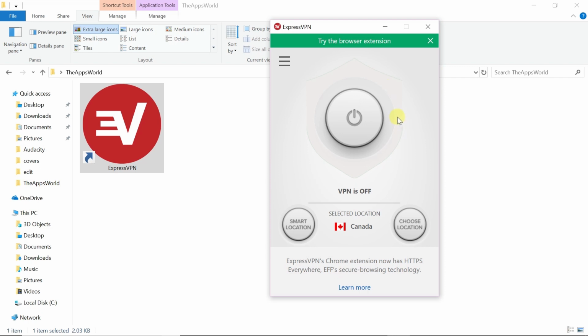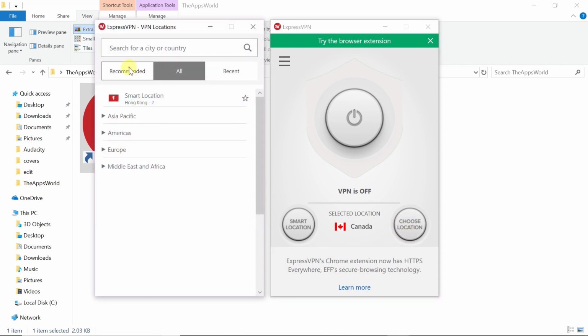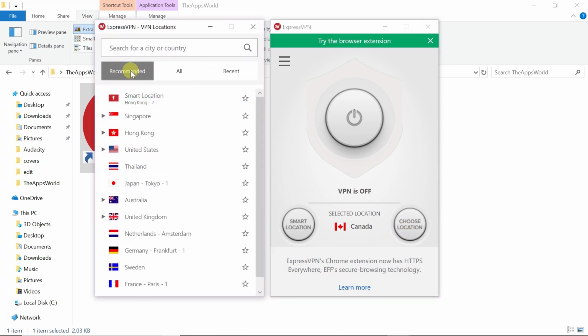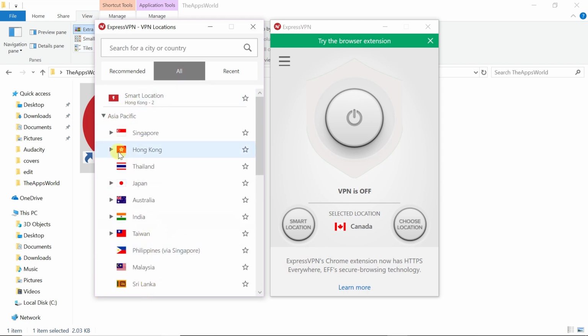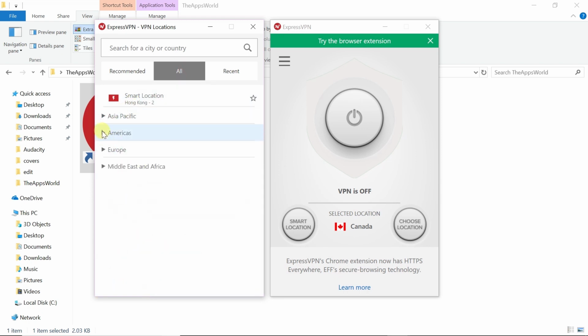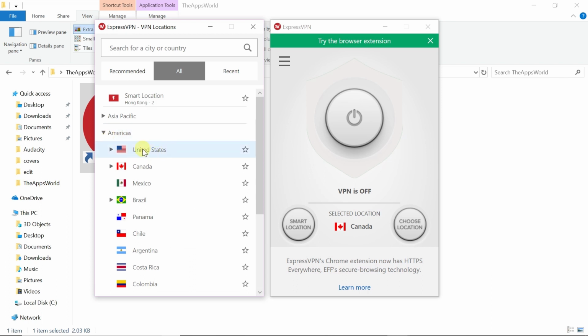After we see this, all we need to do is click on this button over here, choose location. And over here we've got recommended locations. Over here we can type the name of the country or city that we want to change our IP address to. And over here, if we click all, we will see all the available locations from different continents. So let's say I want to connect through USA or Canada. It will update server location over here.